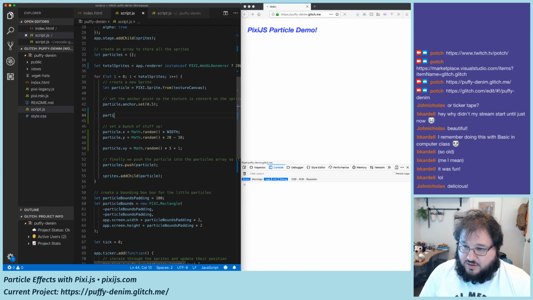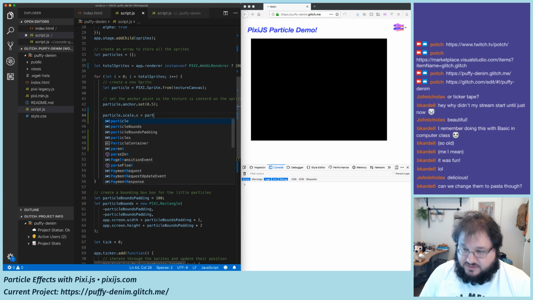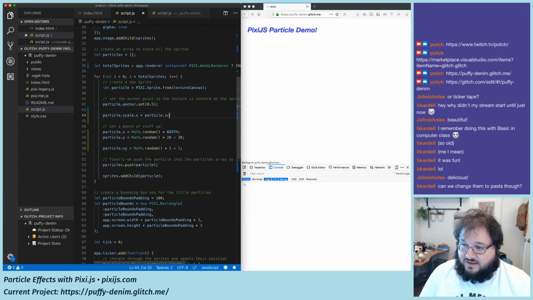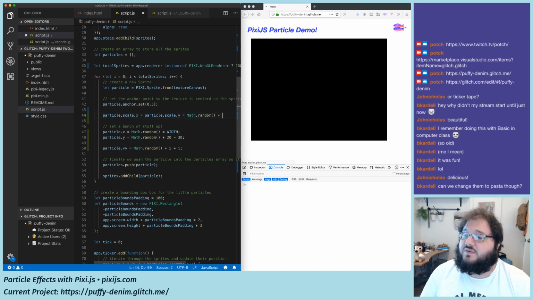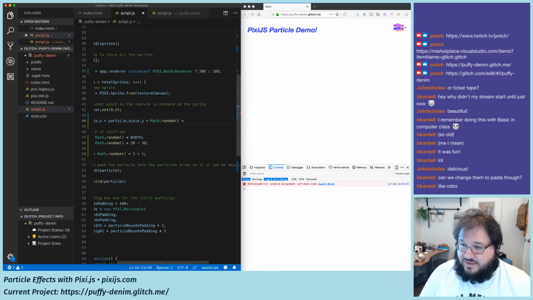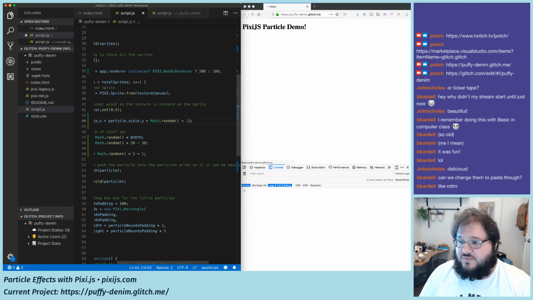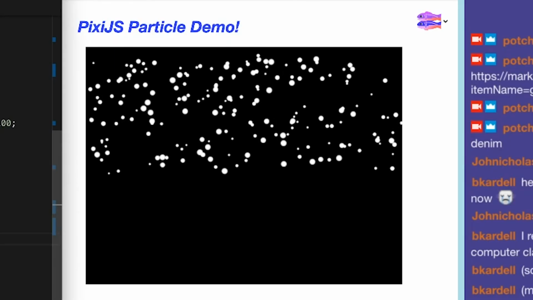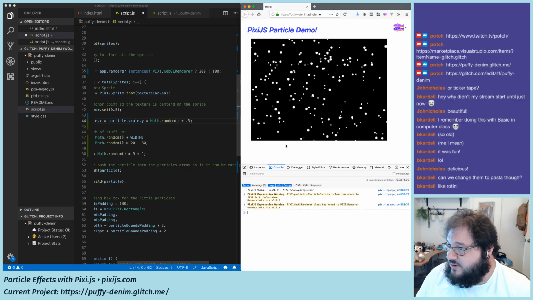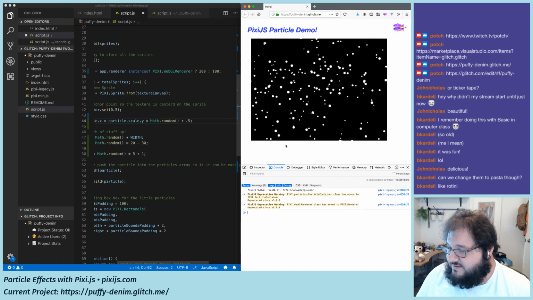And so we can actually say particle.scale.x, and I'll set these to be the same thing. Particle scale.y, and we'll say math.random times, let's say, math.random plus 0.5, which means it'll go from 0.5 to 1.5. And so now we can see that our particles have different sizes, which I think is pretty great.